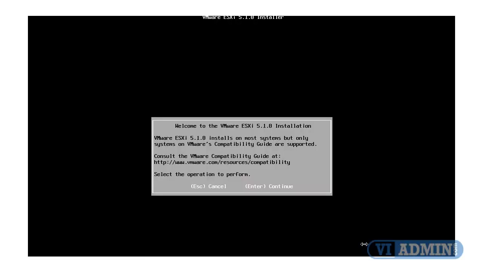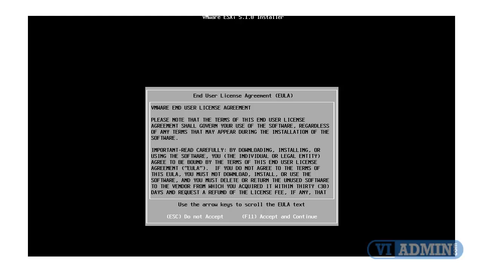All right, welcome to the ESXi 5.1 installer. VMware ESXi 5.1 installs on most systems, but only systems on VMware's compatibility guide are supported. So we've got two options right here. We can escape and cancel the process, or we can hit enter and continue. And that's what I'm going to do. I'm going to hit enter. Now, the end user license agreement. Again, we can hit F11 to accept and continue.